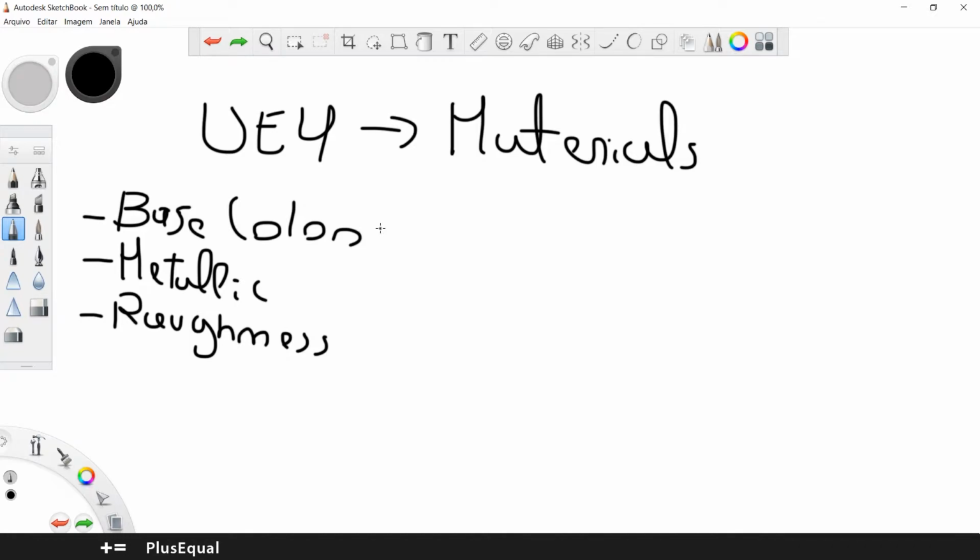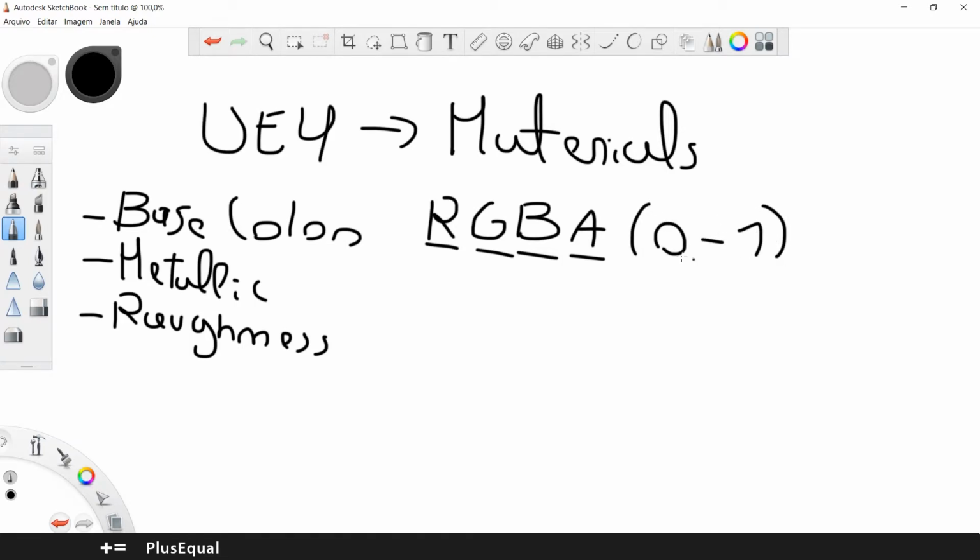The base color is the color of the surface and is divided in four different channels. We have red channel, green channel, blue channel, and alpha channel. Each of these values will go from 0 to 1. You can imagine this like a percentage, 0 being 0% and 1 being 100%.